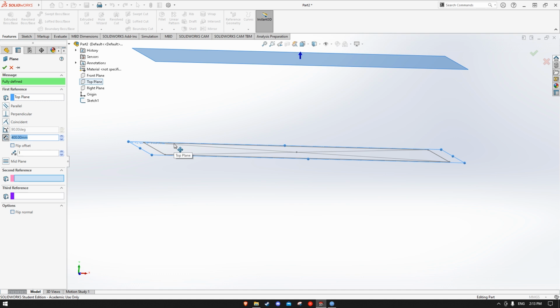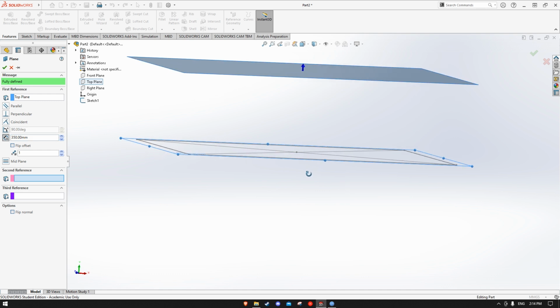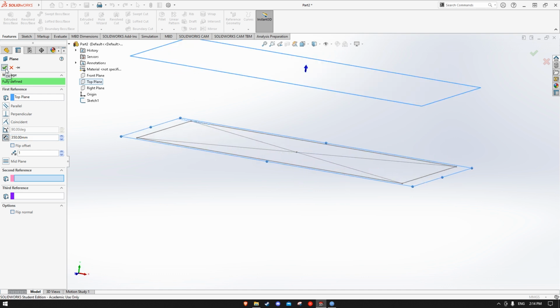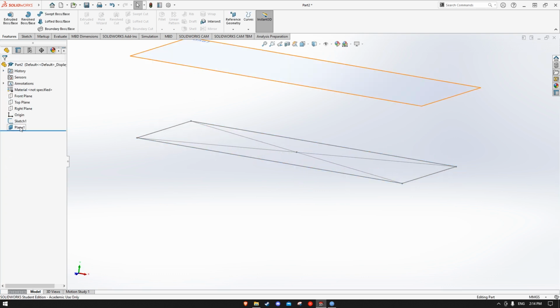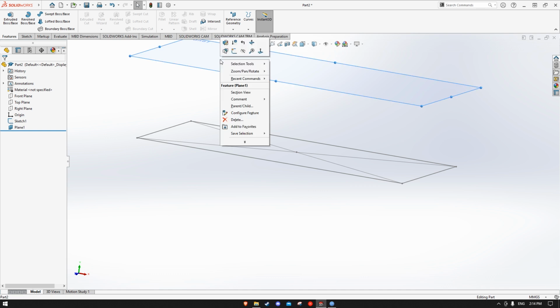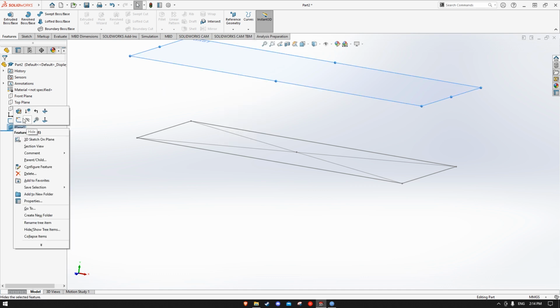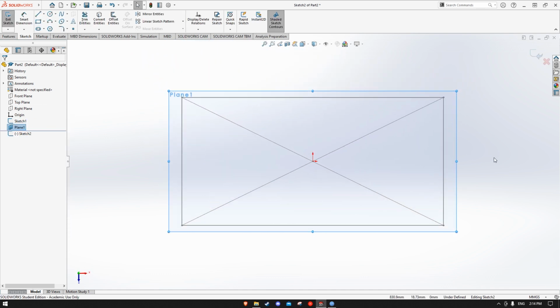Now we can use this to raise or lower the reference plane. This will represent the height of your seat. So let's say the height of my seat is 350 millimeters. I can do that and click OK. Now we come to this plane, right click, sketch. We have to draw a seat for this plane.